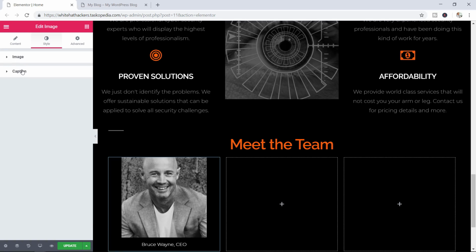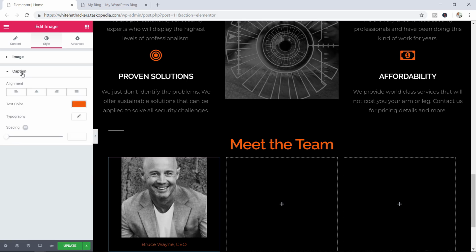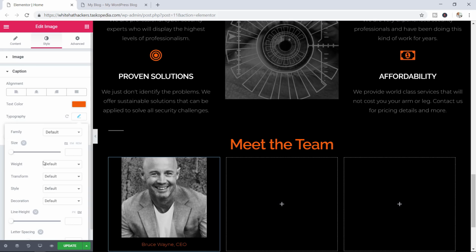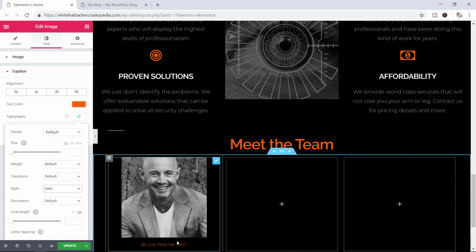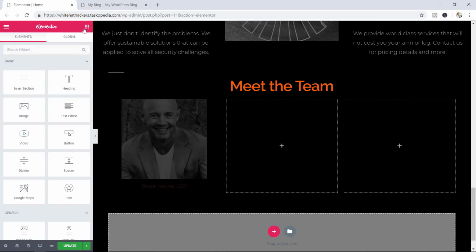Now for the caption, we're going to make some changes. First of all, we're going to change the text color. We're going to go with our orange color, which is E55512, to keep it standard. Okay, that's for the color. And then for the typography itself, let's click in here. And there's a few things we can do here. We can actually change the style from default. We can go with italic. And I think that's okay. We don't really need to change any other thing. I like this as it looks. Okay, cool. Let's go back to our elements.